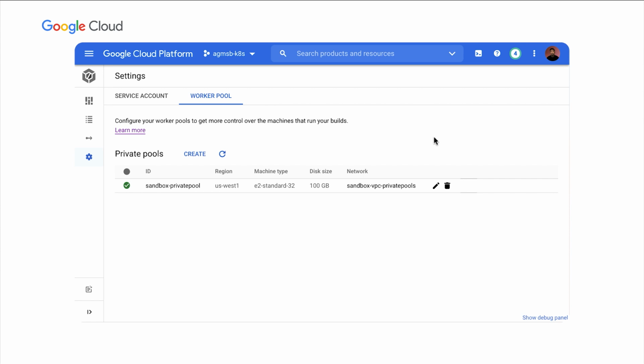Private pools extend the user configurability for the workers that actually run a user's build. In this case, we can specify additional things like regions. We can also specify and have access to more machine types. And perhaps most importantly, we have private VPC connectivity to access private resources either within our own network in Google Cloud or within a data center that is connected to our Google Cloud VPC.